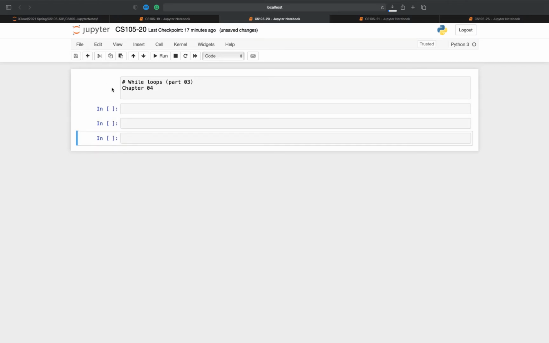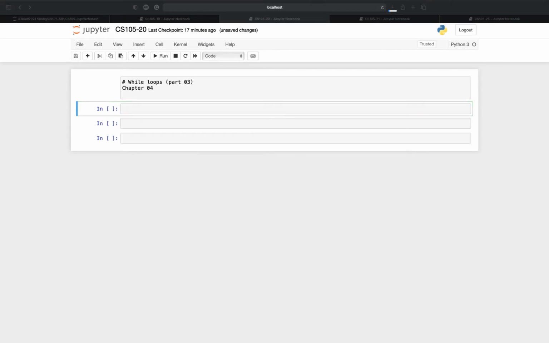Okay, so these are kind of more complex while loops. In this example, we want to calculate the average of some values that the user will enter. So to find the average, what do we need?